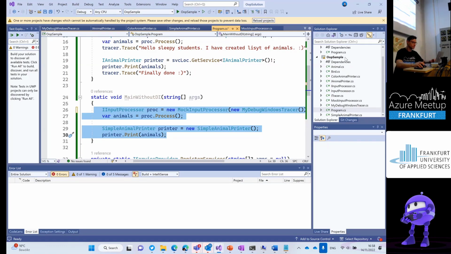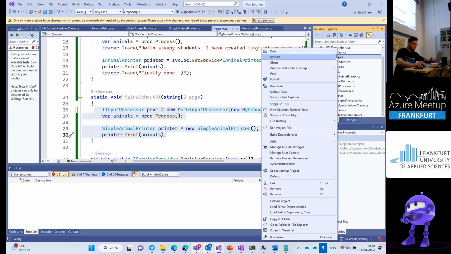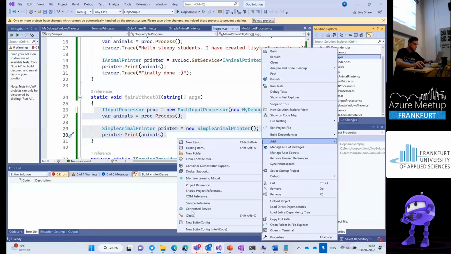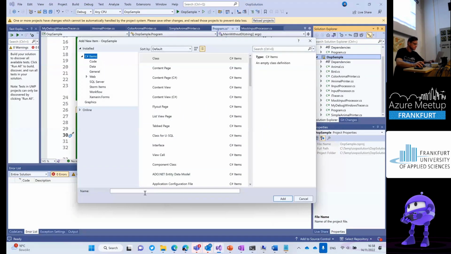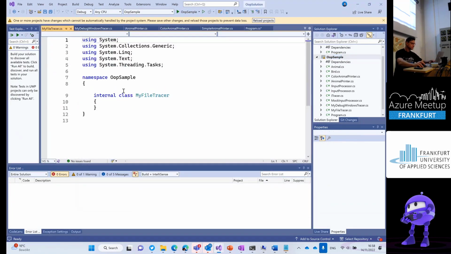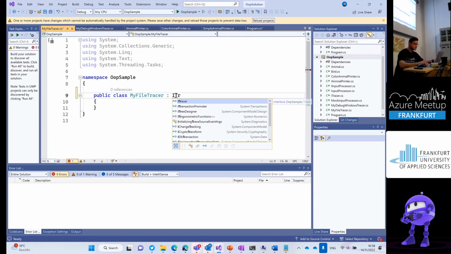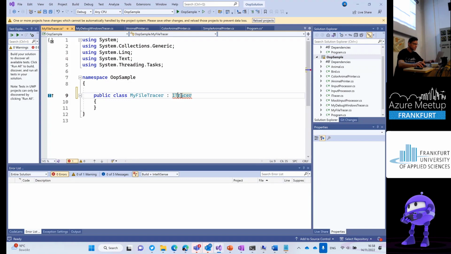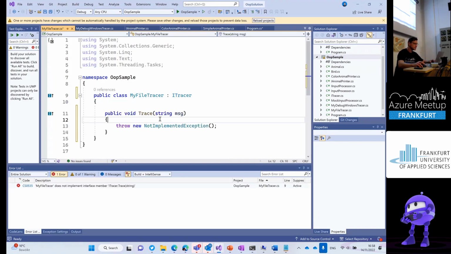You make another tracer. New class. And I told this my public. Which interface do we need? Trace. To implement the interface, control dot, implement the interface.